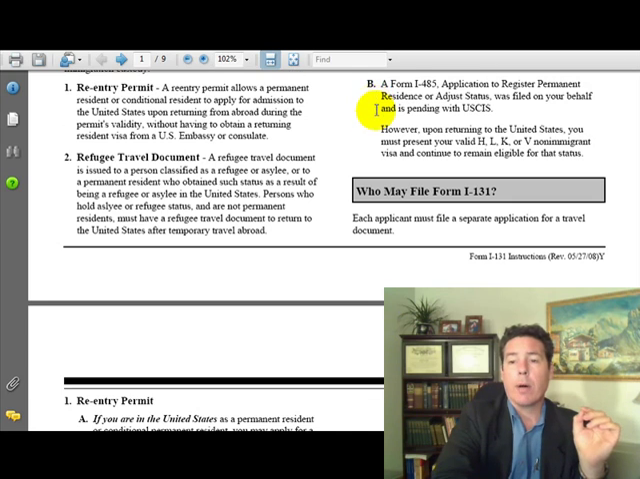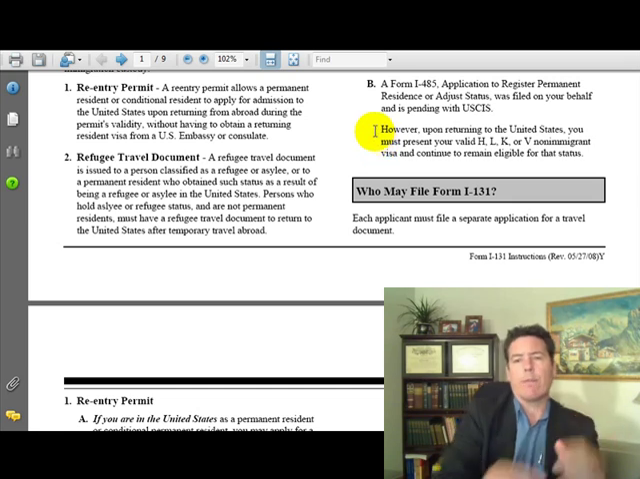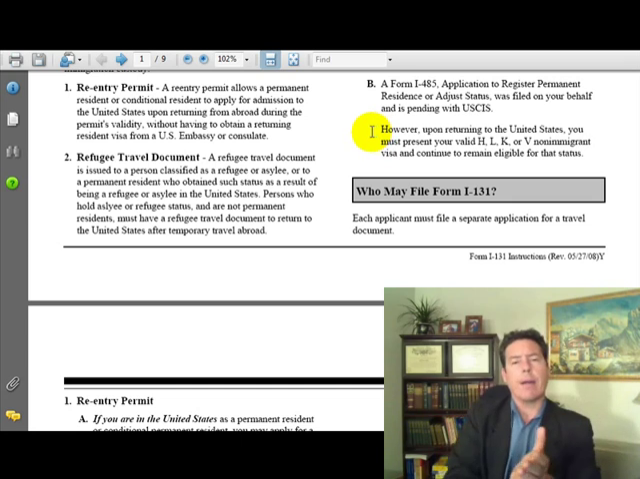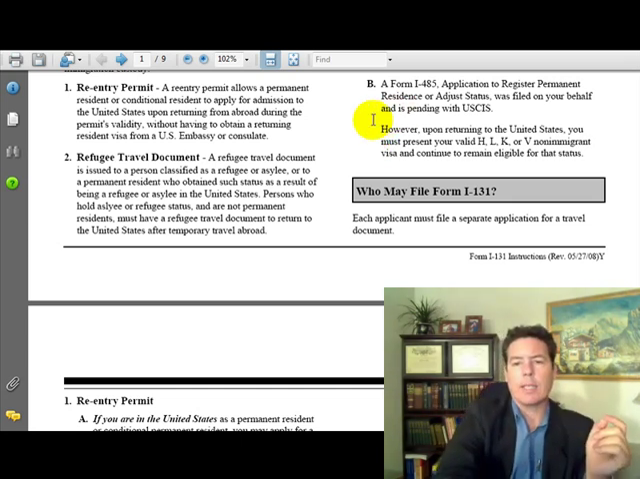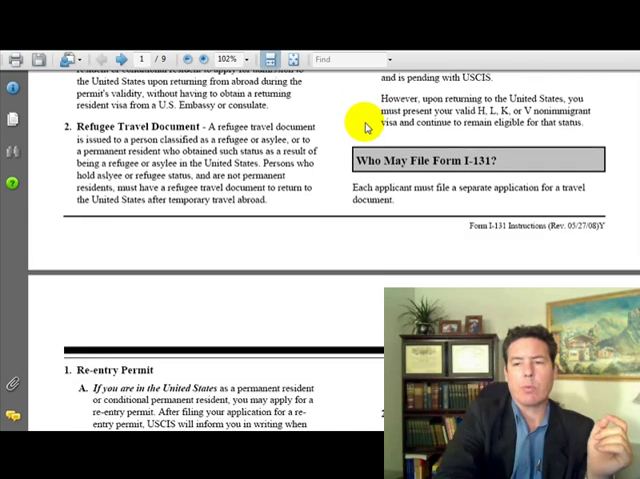However, upon returning to the United States, you must present your valid H, L, K, or V non-immigrant visa and continue to remain eligible for that status. So if your visas have expired, this is not going to work for you. And so they say you don't need to have advanced parole if you're doing that.